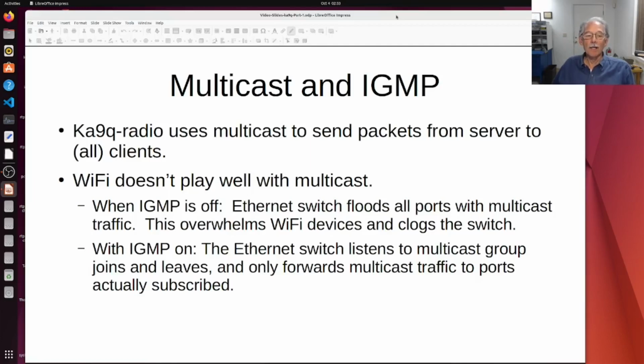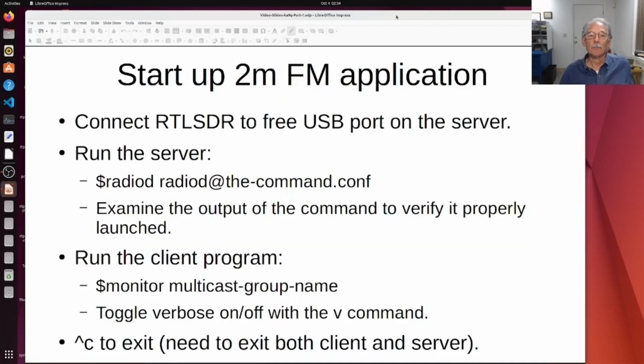If you turn on IGMP snooping, the Ethernet switch will listen to multicast group joins and leaves, and it will only forward multicast traffic to the ports that are actually subscribed to the ka9q multicast sender.